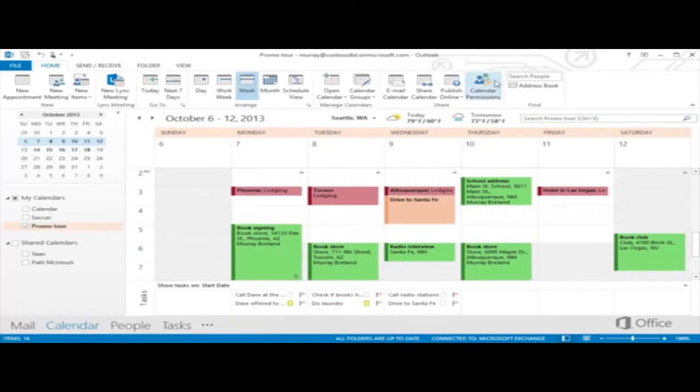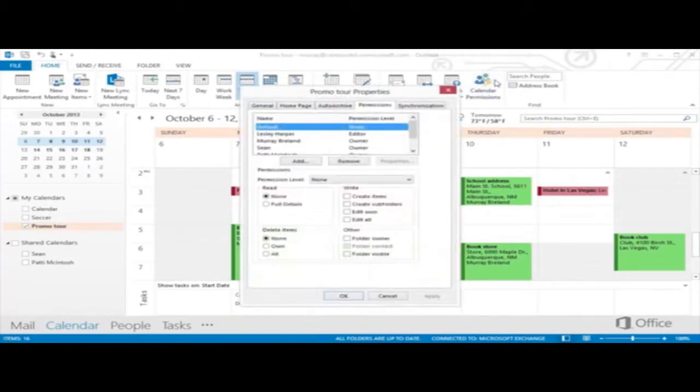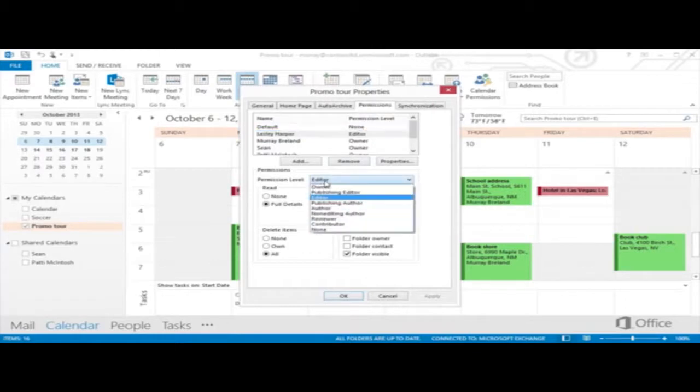Now, click Calendar Permissions. Here you can select people you're sharing the calendar with and change their permissions at any time. Or you can add or remove a person. Let's select Leslie Harper and increase her permissions to Owner.